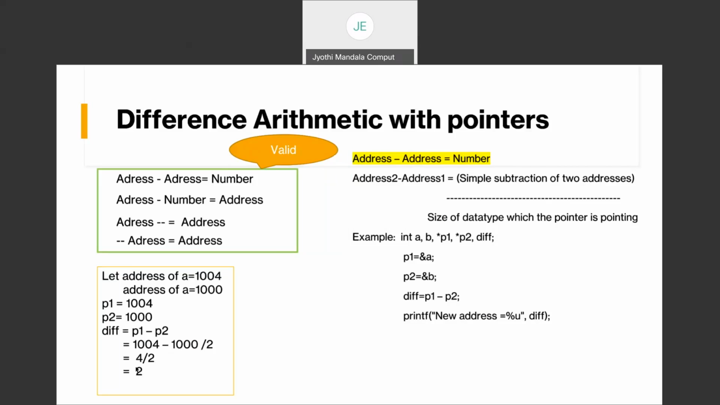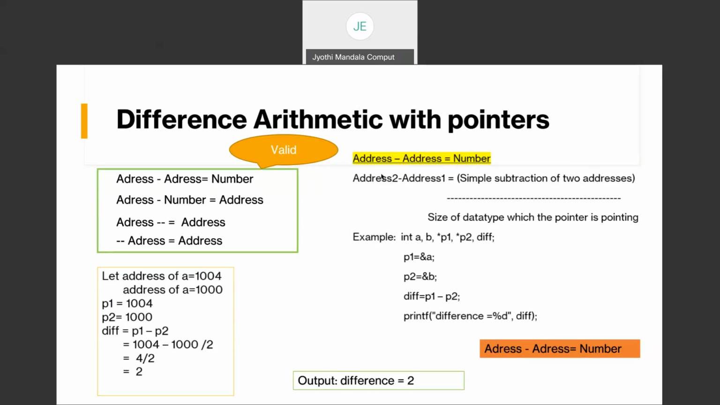This is not the address. That's why it is given here. When you are performing address minus address, you will get a number, not a new address. So the output of this program will be a new value, sorry, it is not a new address. Let me change this so that you can move on. So you can see I have modified this. We will be getting a difference value, and that difference value will always be of integer data type. That's why I've declared that as integer. So you will get a value of 2 according to this example.